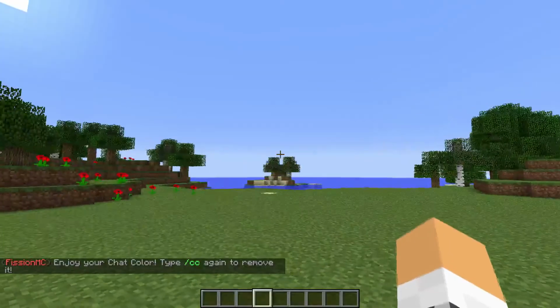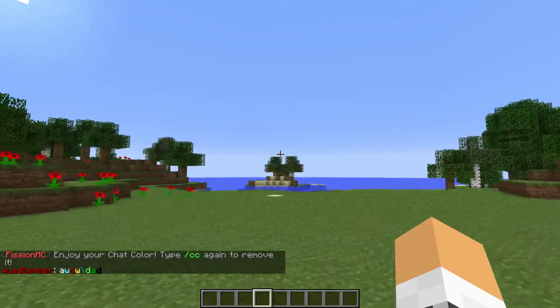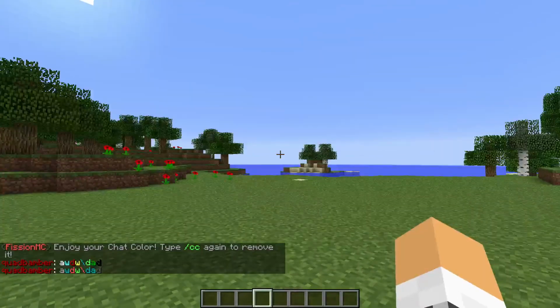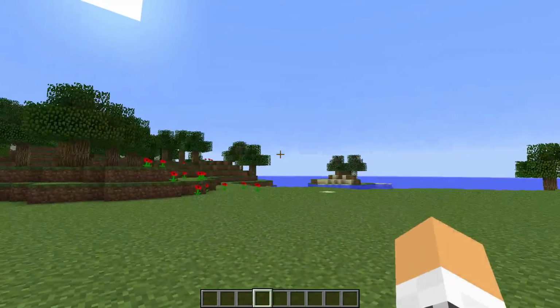So rainbow is quite a cool one to have, so we can type it, it changes all the colours. As you see, it randomises it, so very cool plugin, very lightweight, and very good for Eula. So if you're looking for donator features, very good for that. So yeah, that's the plugin.